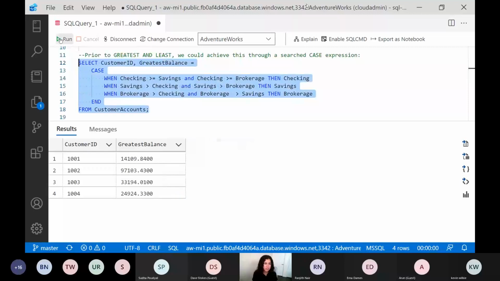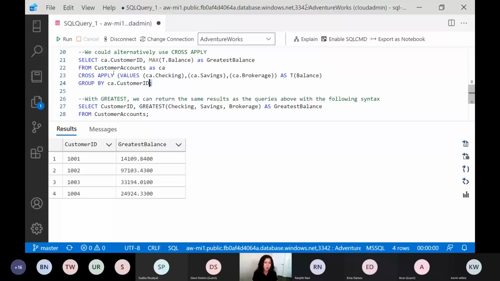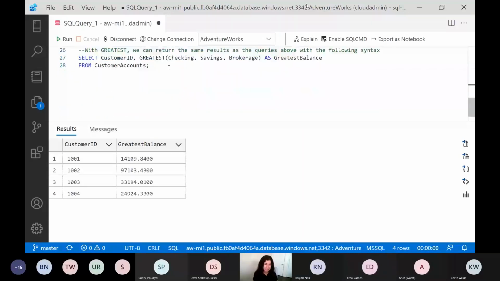Now, prior to greatest and least, we could use a searched case expression where we're using WHEN and THENs to get a result and understand which one has the greatest. Or we could use cross apply. Maybe some of you are familiar with this method. But with greatest and least, we're simply making it easier. You can just use the greatest functionality and say select the greatest balance, and we're going to get the same results without having to write all that, not necessarily super complex T-SQL, but relatively complex T-SQL when you compare it to just using the greatest function.